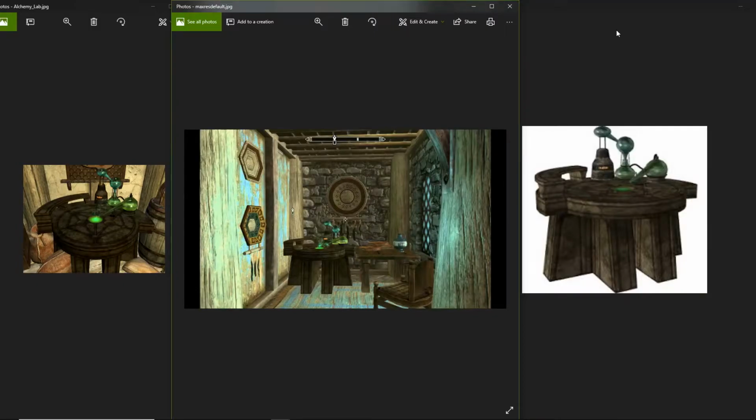Today we are going to be modeling an alchemy table similar to the ones that you would have seen in Skyrim. Basically, I have some reference images here in case you are either unfamiliar or just need a refresher on what the table looks like. I just have 3 samples here. We are going to create the actual stone table.